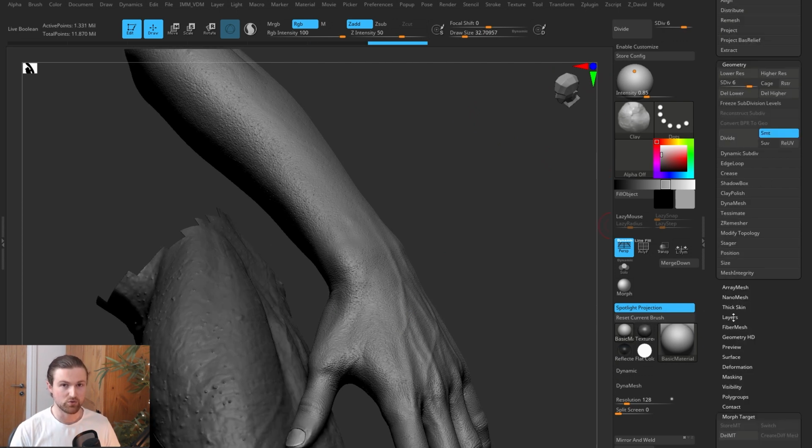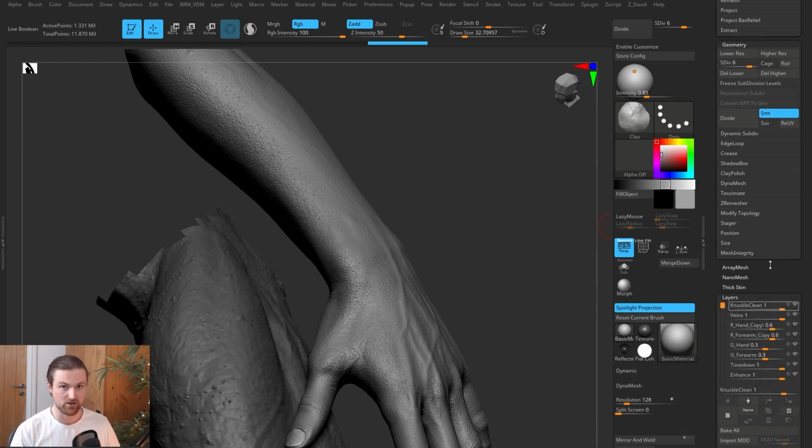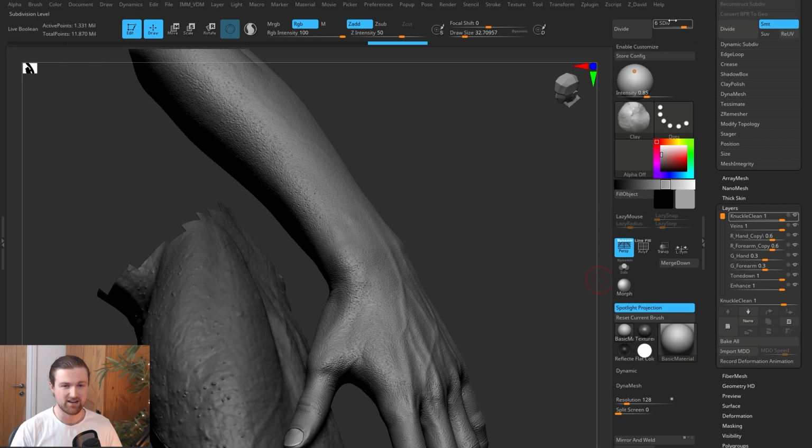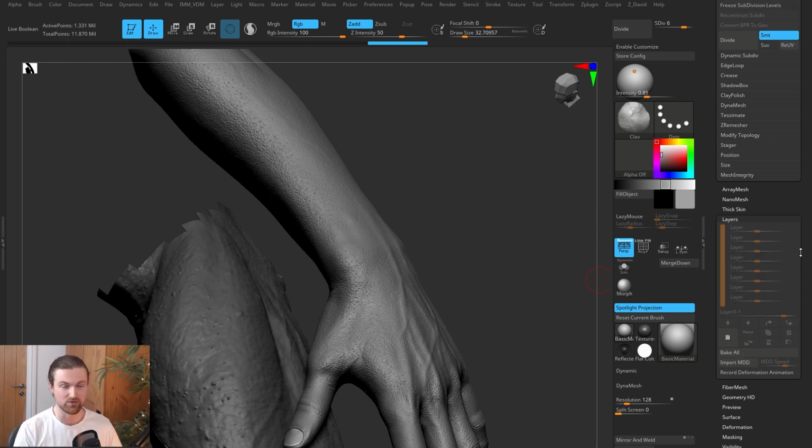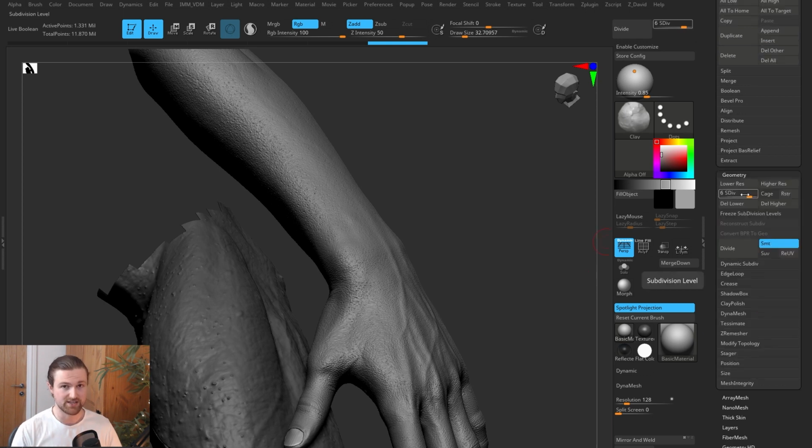Something you also might find is you'll have layers. So unfortunately, layers can't transfer over in this process. So basically at our subdivisions, we're going to come down to bake all and think of it like applying all those layers to the mesh. Okay, so we're on the subdivision that we want. We're going to click delete lower, delete higher.